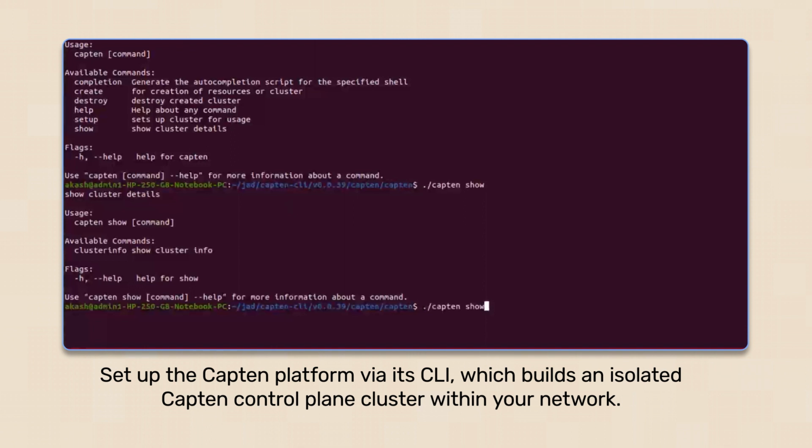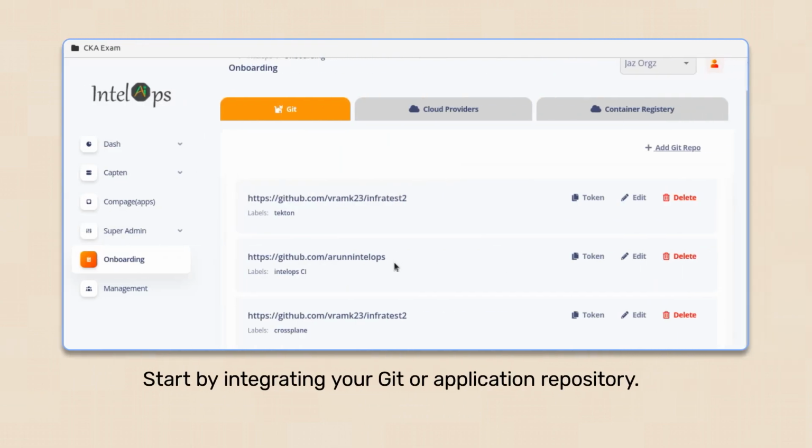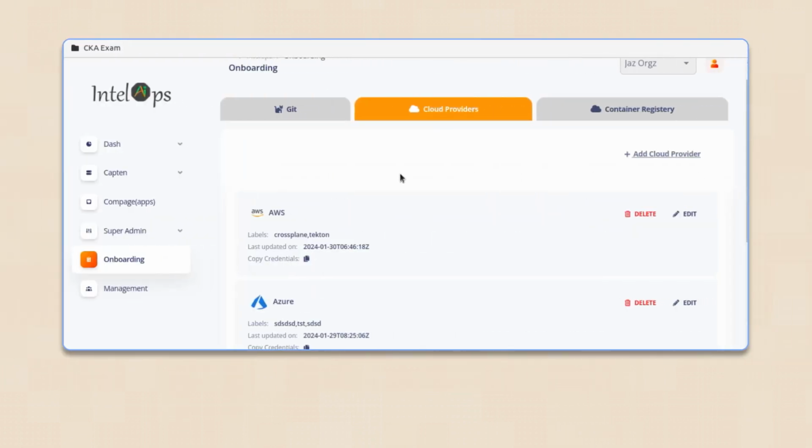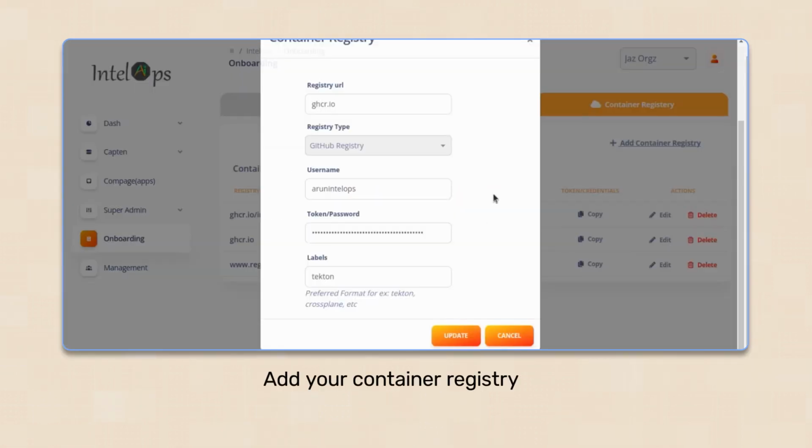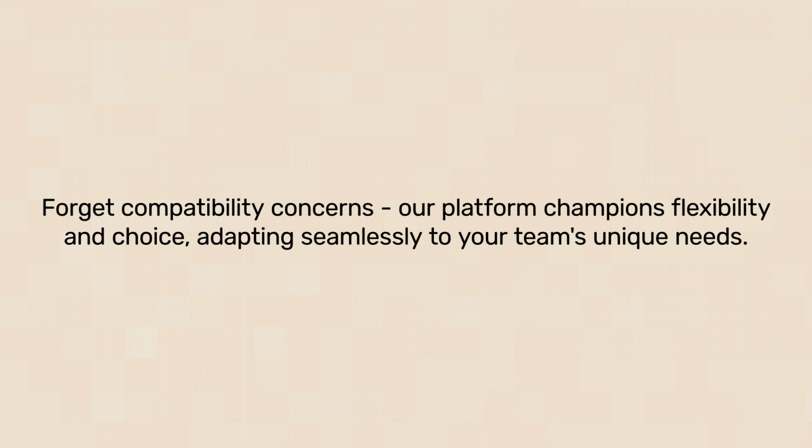First up, we will set up the platform via the Capten Airgap method CLI, command line interface, which builds the isolated Capten control plane cluster within your network. Start onboarding in 3 simple steps. Start by integrating your application or Git repository. Capten's agnostic framework empowers your team to choose or add a cloud provider and your preferred container registry. Forget compatibility concerns. Our platform champions flexibility and choice, adapting seamlessly to your team's unique needs.